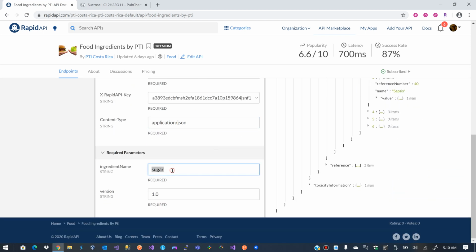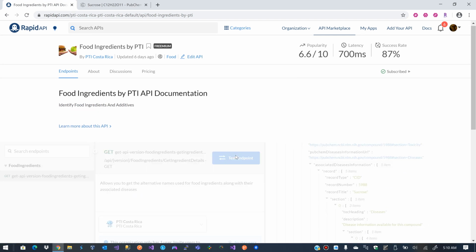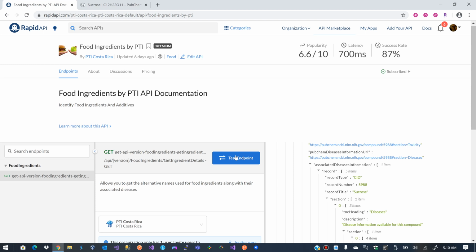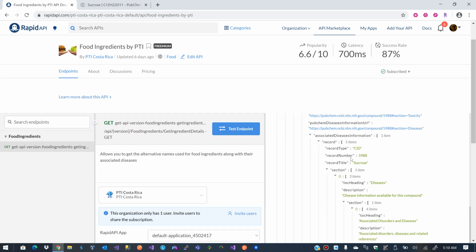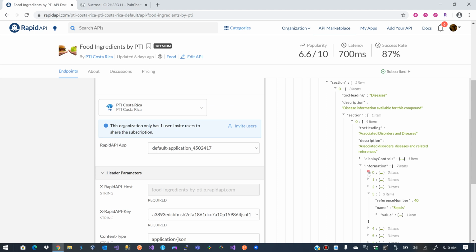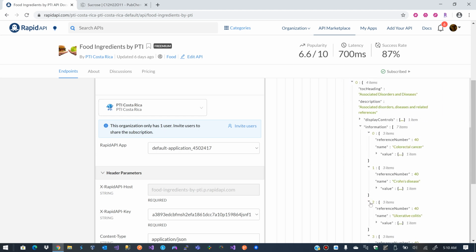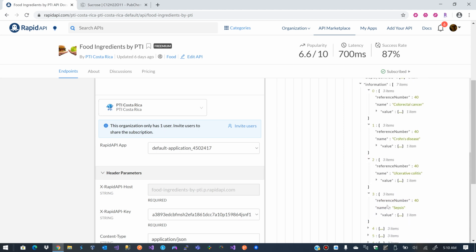For example, we search for sugar, we hit that endpoint, it will go and retrieve the data, and you will find that there are things such as associated diseases information for sucrose. You will find that in here it has certain things such as colorectal cancer, Crohn's disease, ulcerative colitis, and more. So you can use our API to know much better.